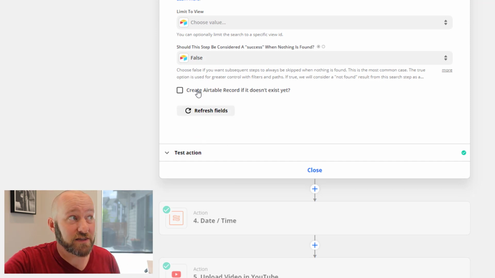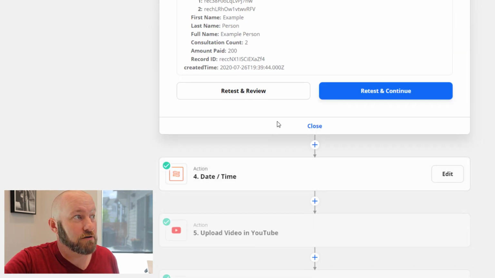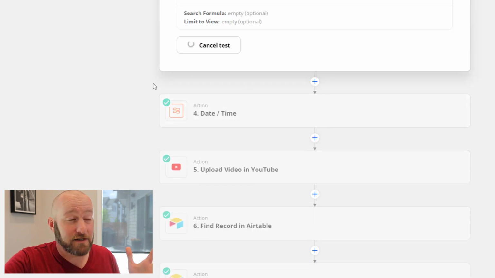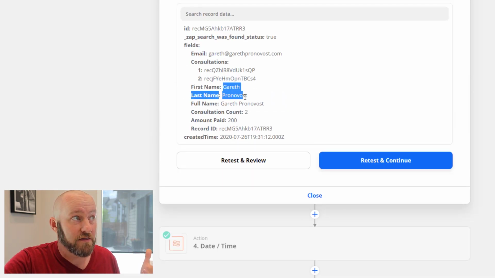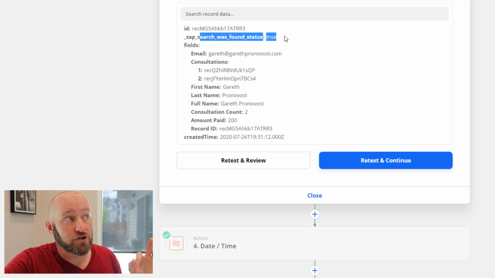All right, so this is how we're going to find the client. Again, we don't need to check this box. We do not need to create the record because it will always exist. Now we're going to test this action out. And this time, when I test it, we should be able to find the client that corresponds to me. And sure enough, there is the client Gareth Pronovost inside of our Airtable database, and you can see that the Zap search successfully found the client.